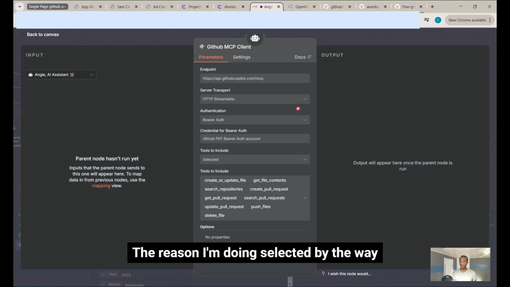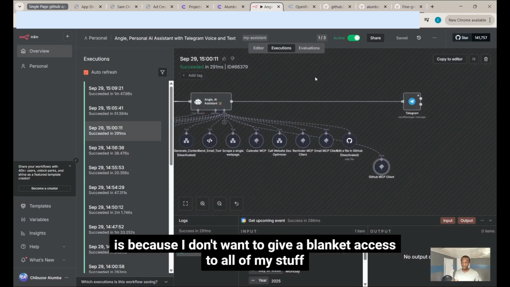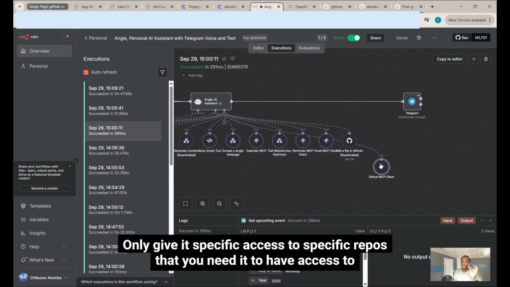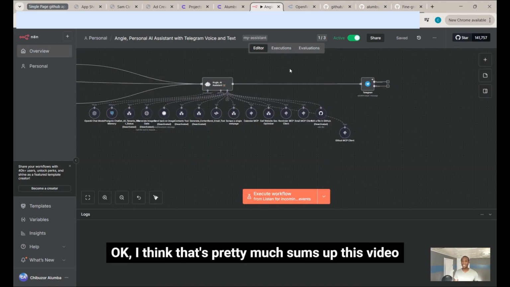The reason I'm doing selected, by the way, is because I don't want to give it blanket access to all of my stuff. I just want you guys to know this. Do not give AI access to every single thing where one mistake might mean your entire thing is deleted, right? Only give it specific access to specific repos that you need it to have access to. Okay, I think that pretty much sums up this video.